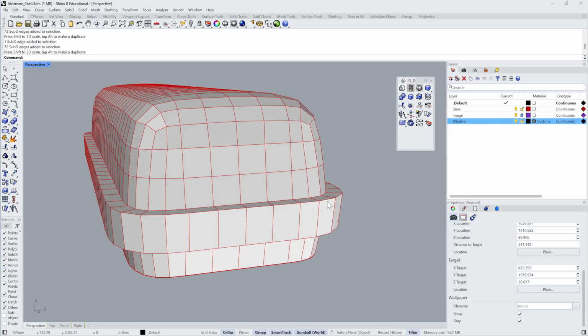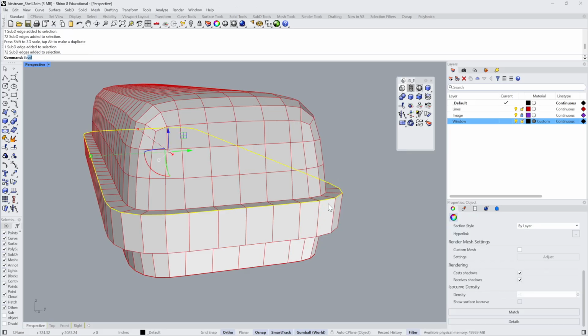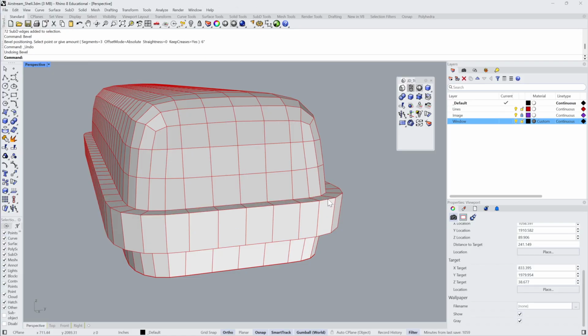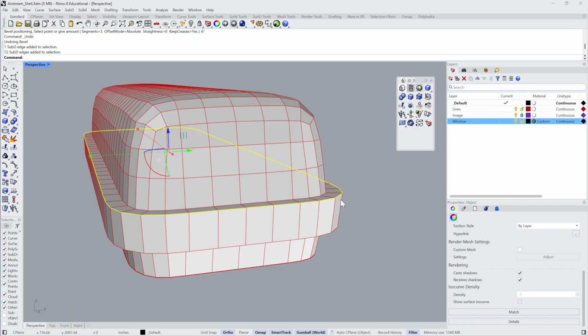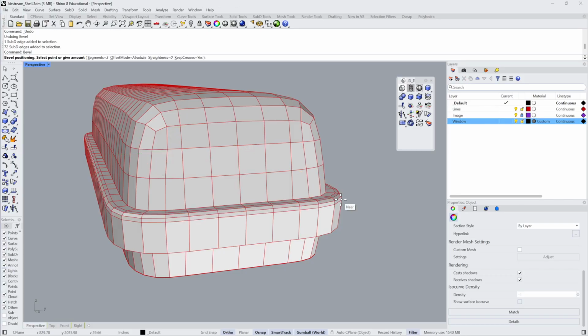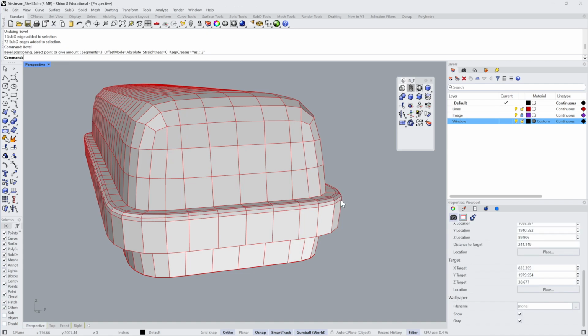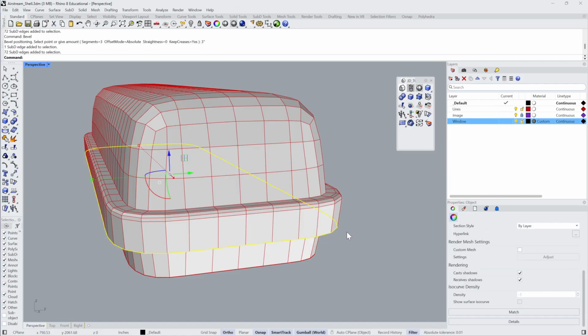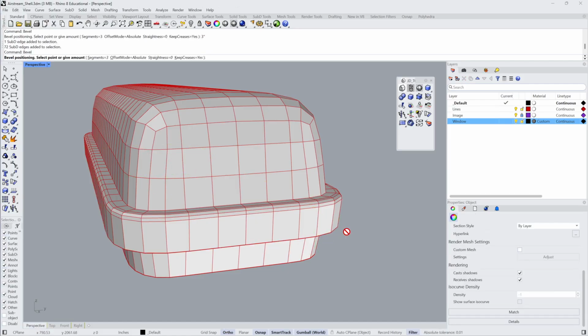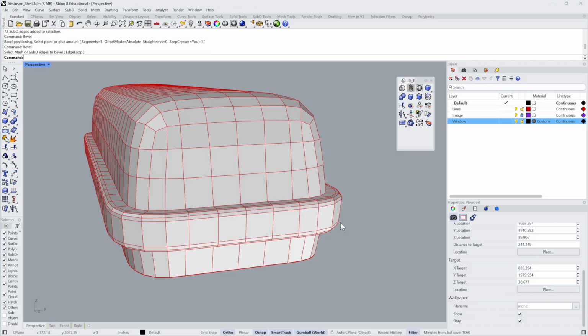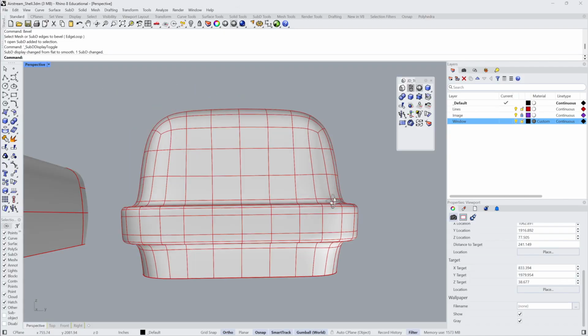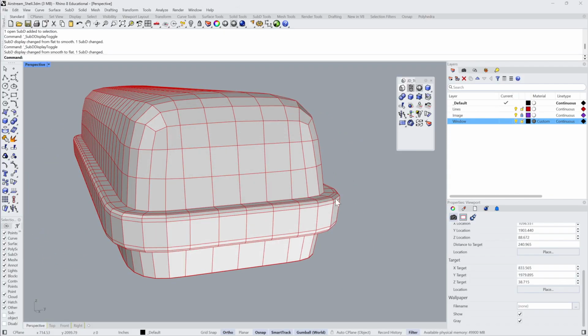I could then bevel this edge, bevel, something like that. It's about 6 inches. Too much. I'm just double shift control and double left clicking. Bevel. Let's do 3 inches, something like that. Bevel, 3 inches. Okay, cool. And now you can see when I get that, I get something like that.